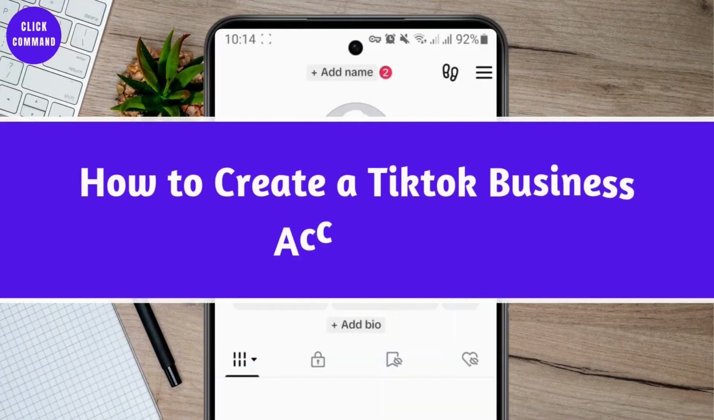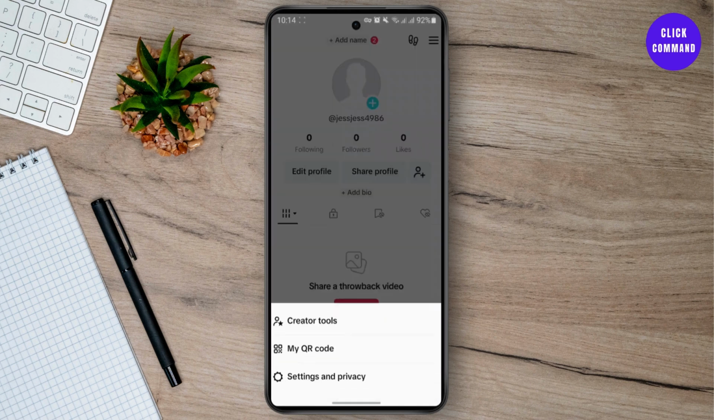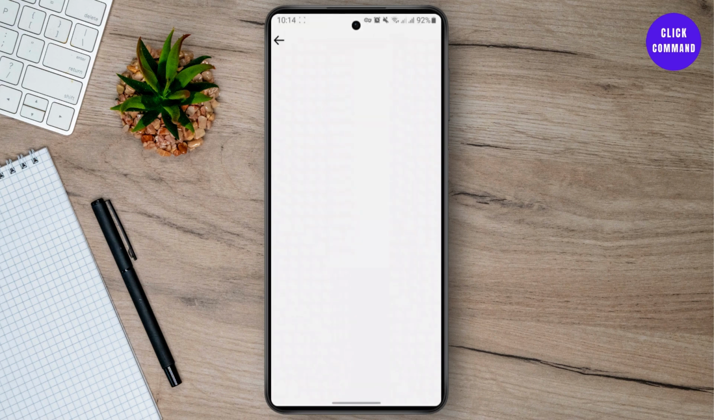How to create a TikTok business account. So first of all, make sure that you've opened your TikTok profile on your device and then click on the three horizontal lines on the top left corner. Once you've done that, you can see settings and privacy, then just click on it.